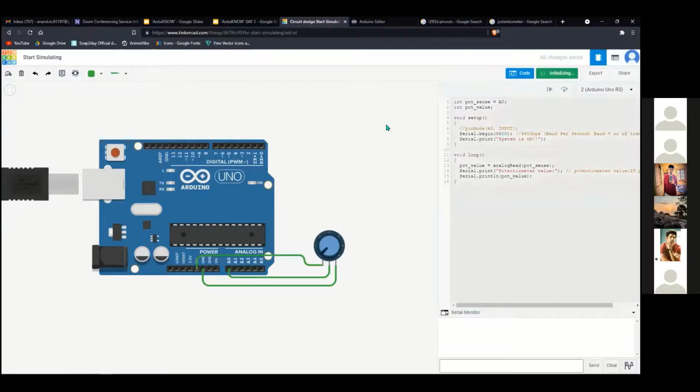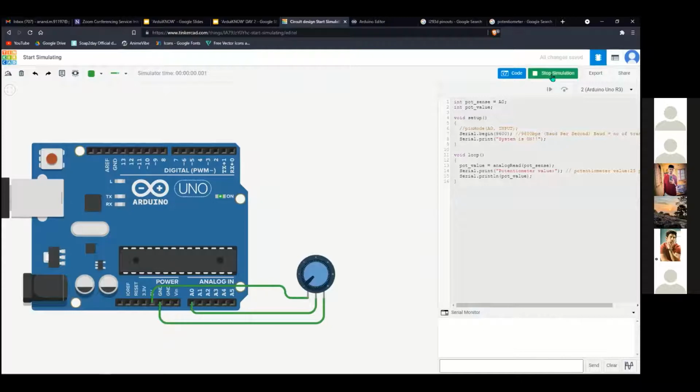Wait, I will zoom. It will take some time to initiate. Yeah, your simulation is on. How to know your simulation is on? Once it starts simulating, it will show a stop simulation symbol. If that is coming out, then your simulation is on. Here at the left side you will see something called simulation time, which is the time your simulator is taking. Currently it's around 18 or 100 milliseconds.